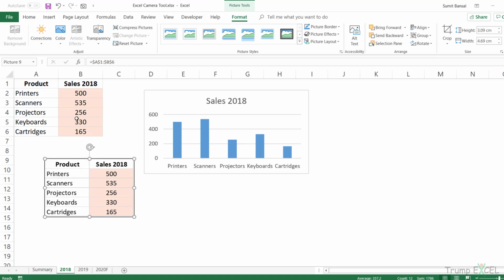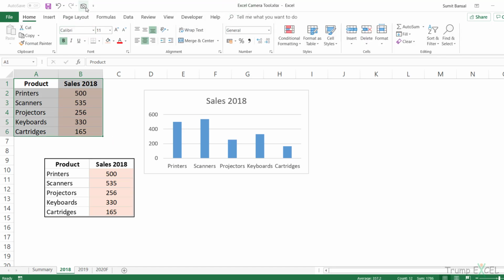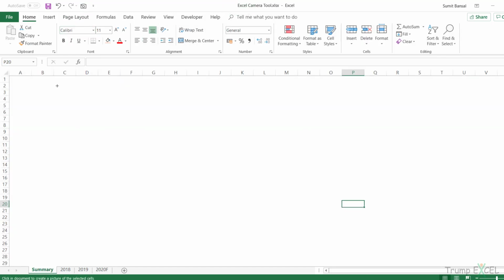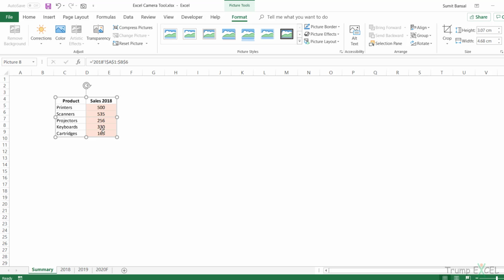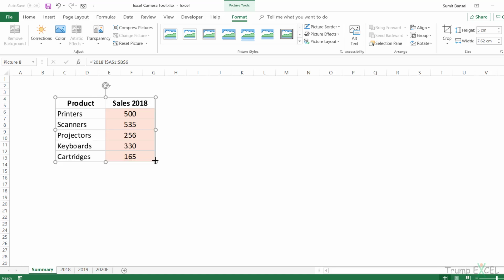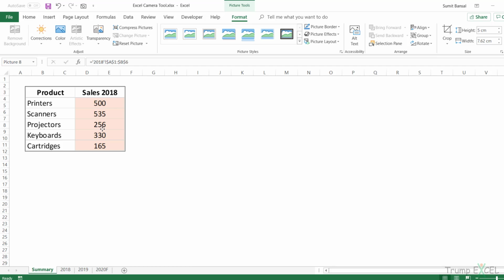And you can move this image and put it anywhere you want. You are not restricted to the same worksheet. You can also put this image in other worksheets. So for example, if I want this data to be on the summary sheet, then I would select this data, click on the camera tool, go to the summary tab and click here. And instantly it would give me this image, and you can resize this image if you want. You can place it anywhere you want.